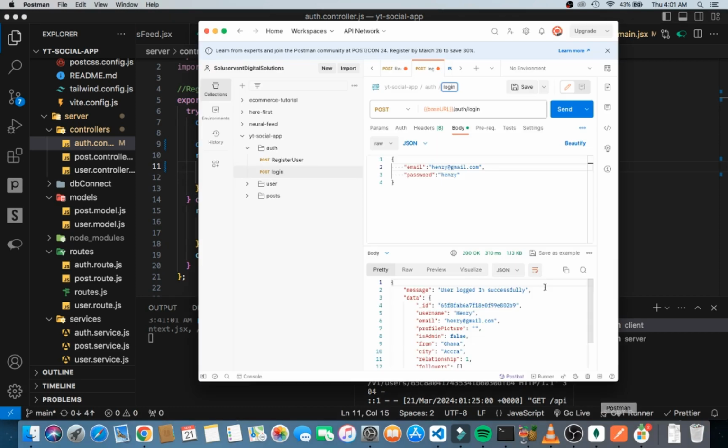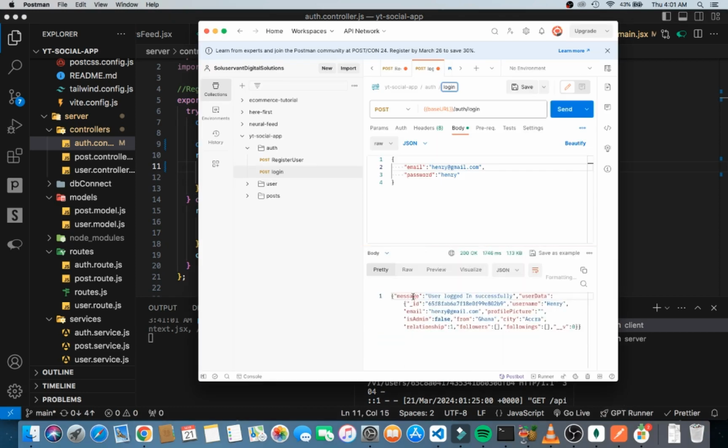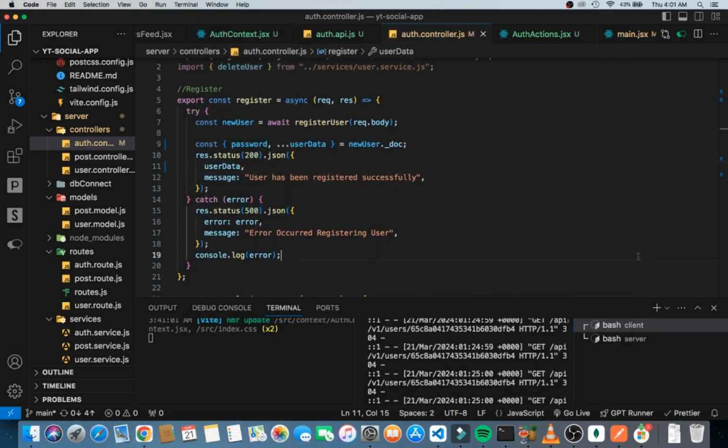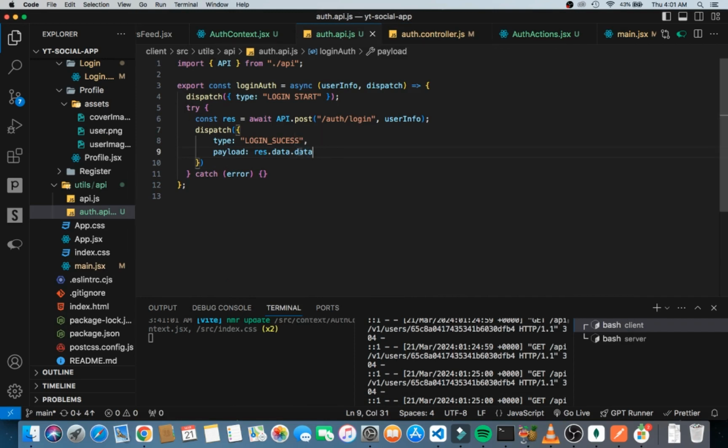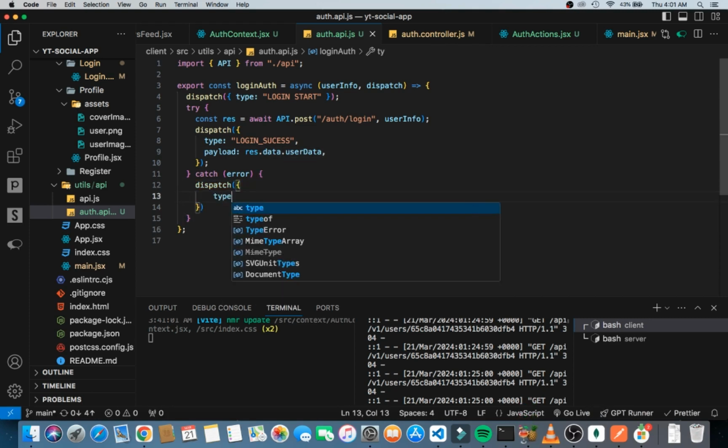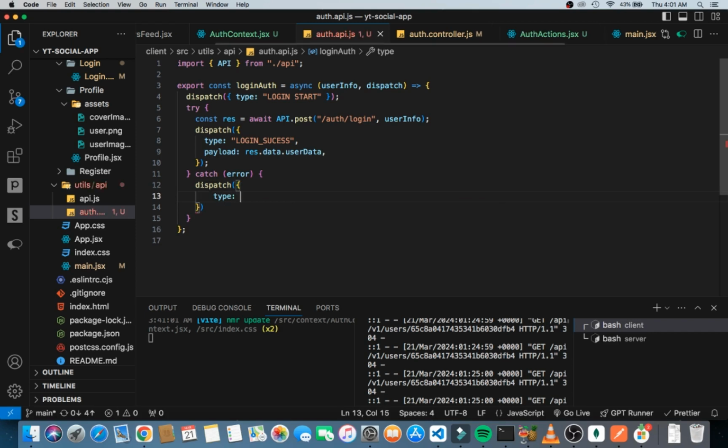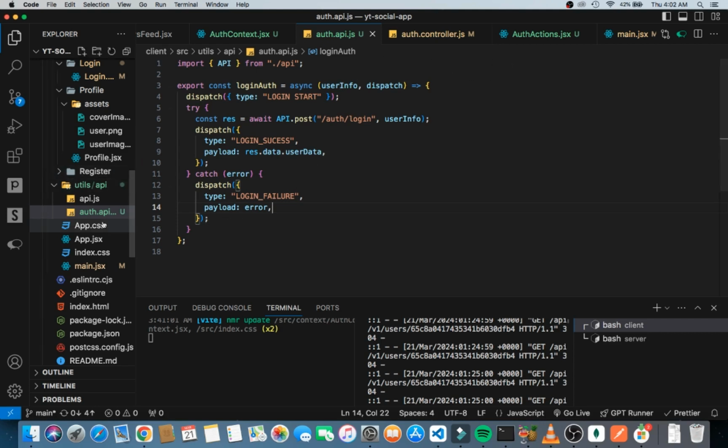Okay, but how do we verify this? If I go to Postman and then I send, you can see that here's data, but now it has become what? User data, so we can pass that instead. So I'm going to go back and then I'll say what? User data. Okay, now for the error handling, I'm going to say dispatch. Then what are we dispatching? We want to make sure that we are checking for the type, and in this case the type is going to be what? Login failure. And so the payload is going to be what? Error.